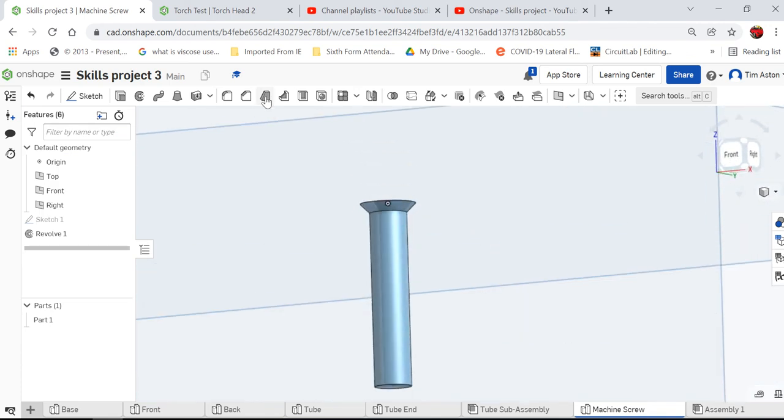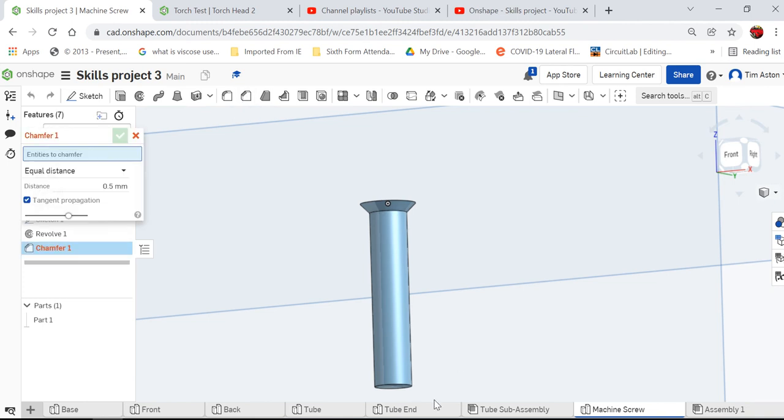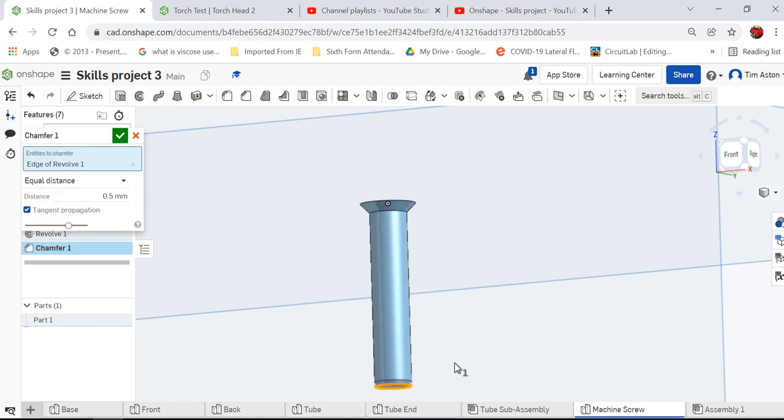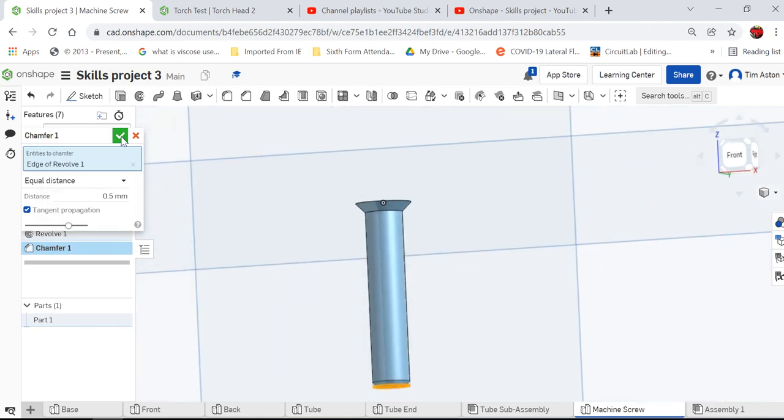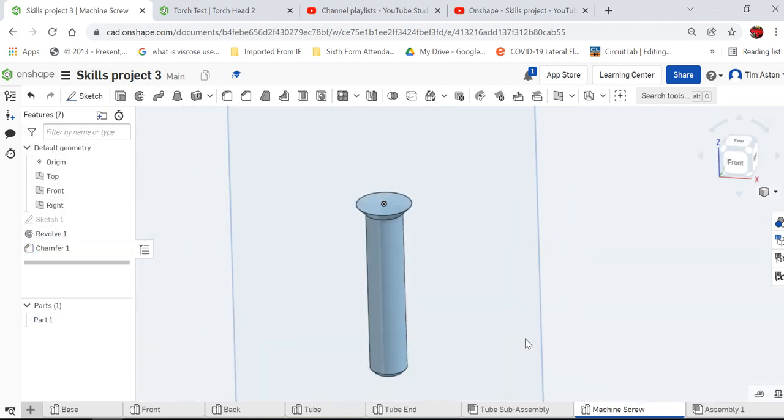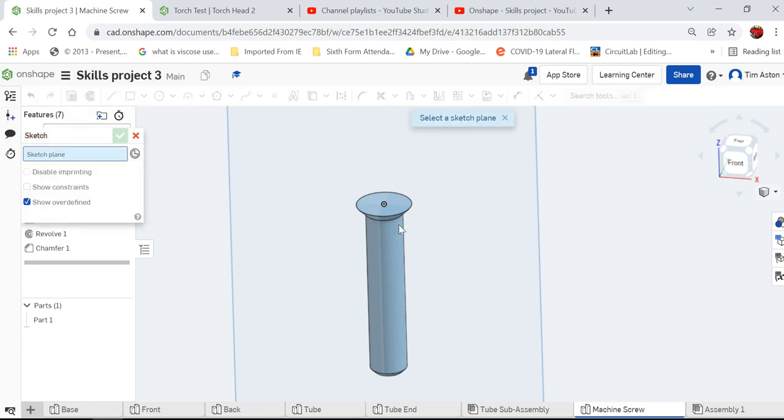But the next thing I want to do is just put a chamfer on the bottom, which most machine screws will have. My setting default here is at 0.5, so you need to change yours to 0.5 just to give it a tidy chamfer. Confirm that. Okay. The next thing we need to do is create a sketch on the top plane for a crosshead screwdriver to go in and tighten it up or undo it.